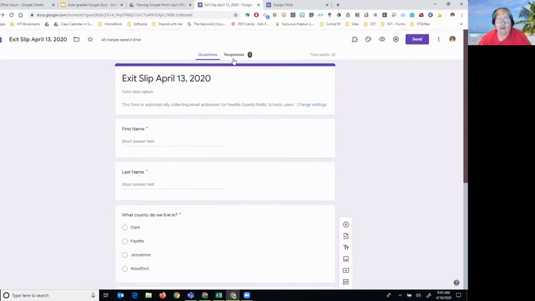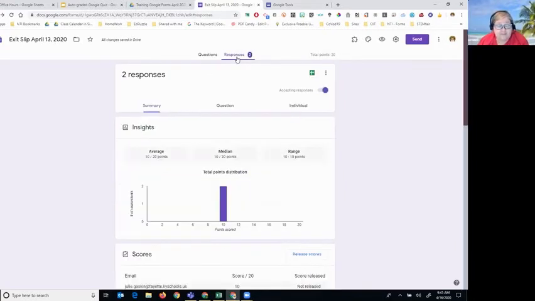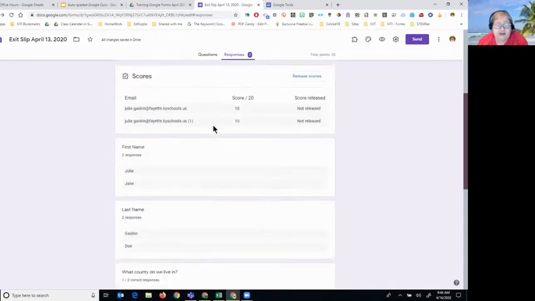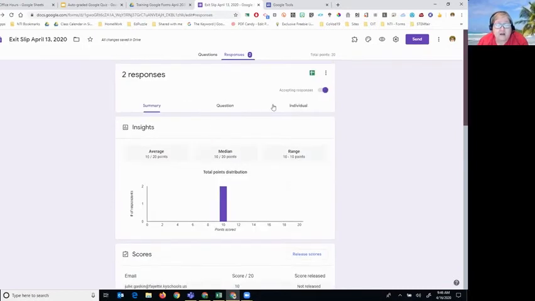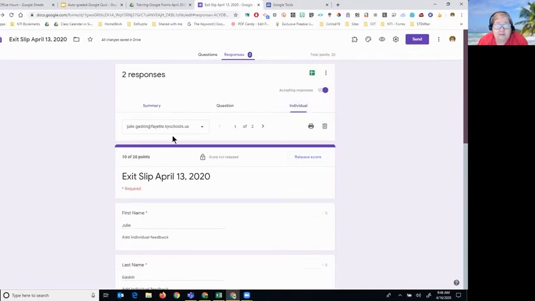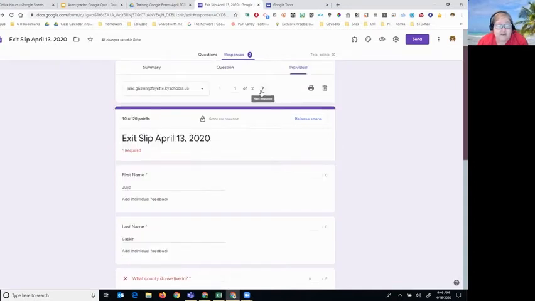As a teacher, I can now see I have 2 responses, and I can click on responses, and there's 3 ways to look at the responses: summary, question, and individual. Summary a lot of times will give me a graph of what the answers are looking like. Individual, what you have are the email addresses to flip through, and of course I can see the name down here, which would work for me since both my kids, I used the same email address on this one.